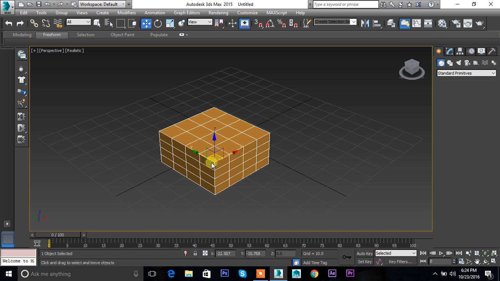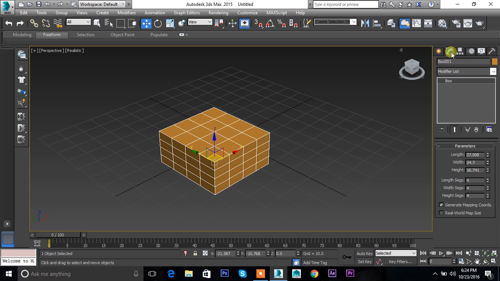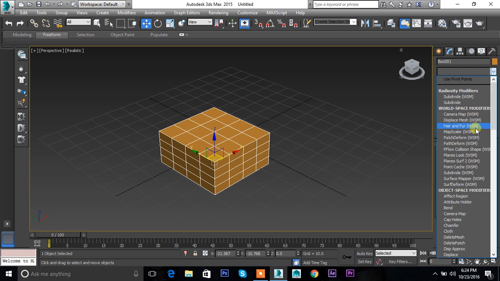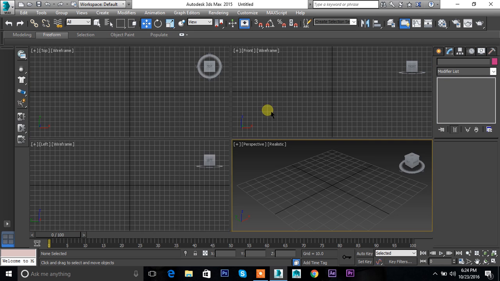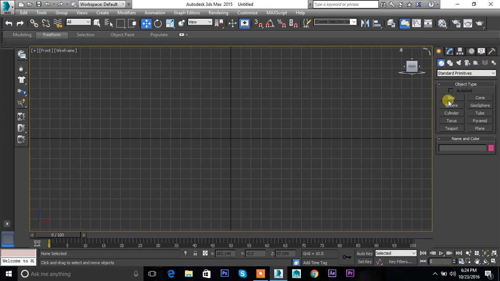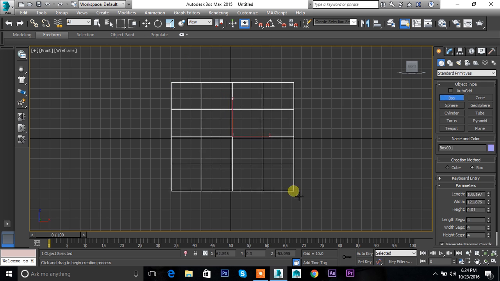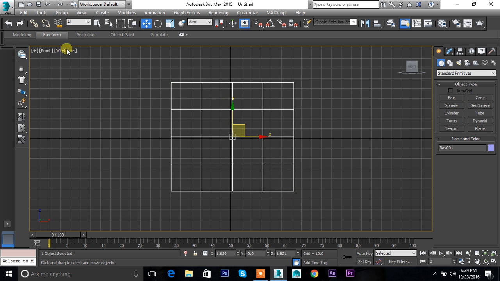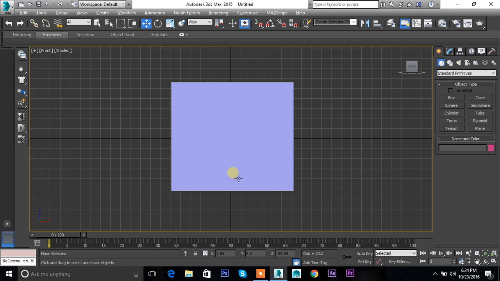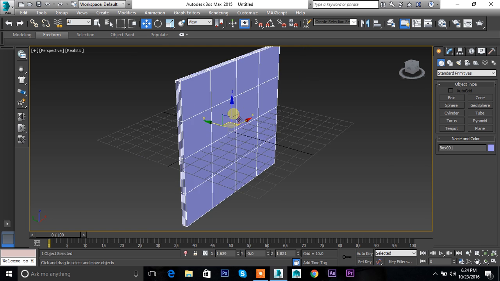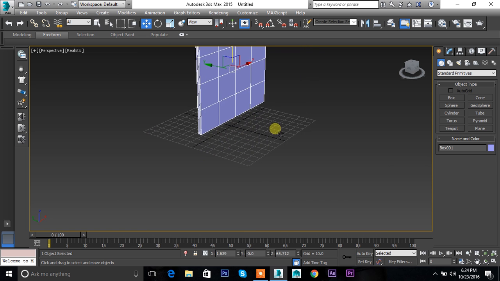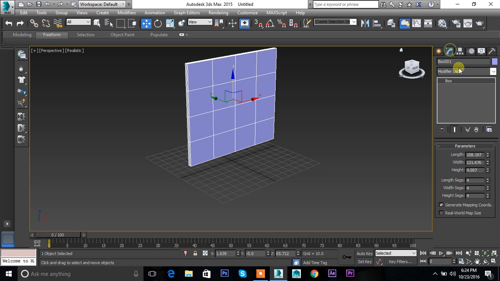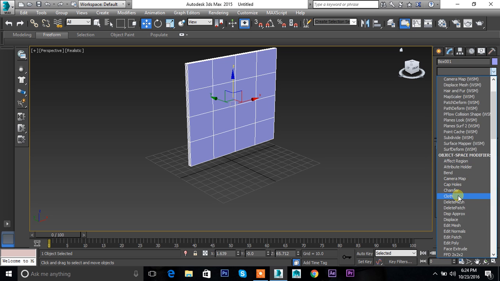Make a box once again. Click on the modifier tab, modifier list. Okay, let's delete it. Make a box from the front direction. Give it a bit of height. Click on shaded mode, and go to the modifier panel. Click on the modifier list and apply lattice.